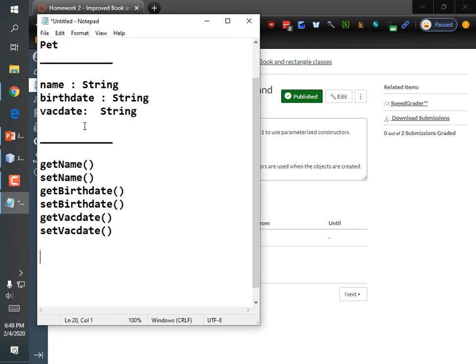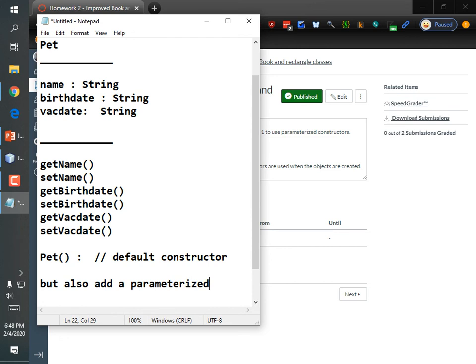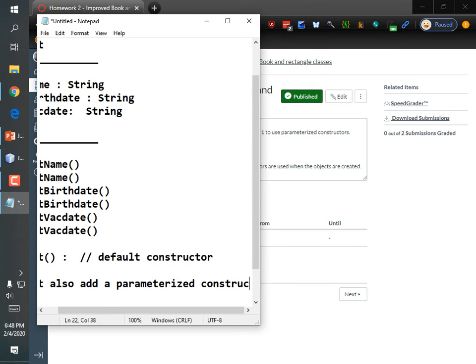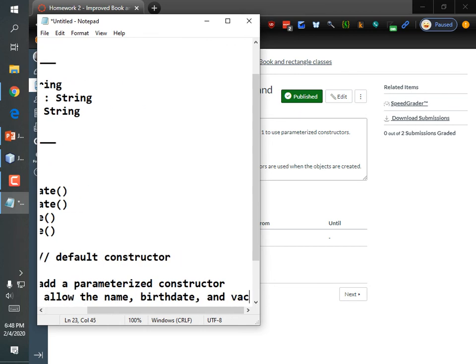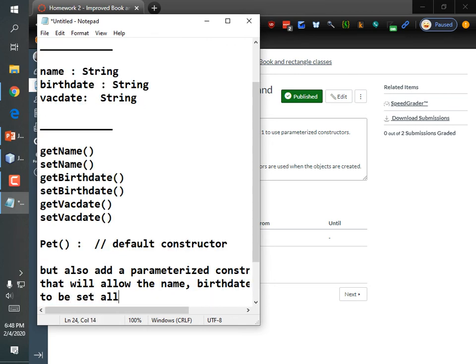So let's have a default constructor in it. So we'll need a default constructor, just called pet, that doesn't do anything, right? That's the default constructor. But also add a parameterized constructor, a custom constructor, an explicit constructor that will allow the name, birth date, and vac date to be set all at the same time.